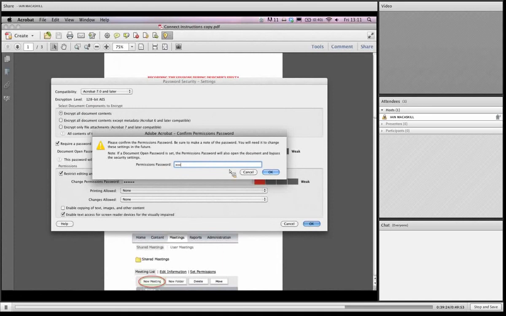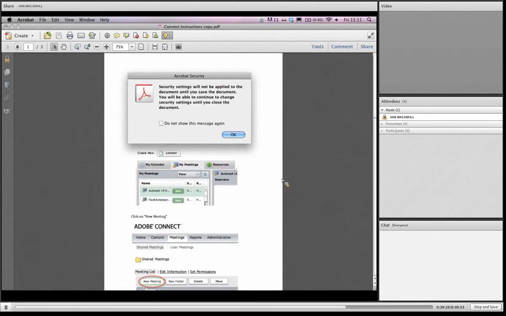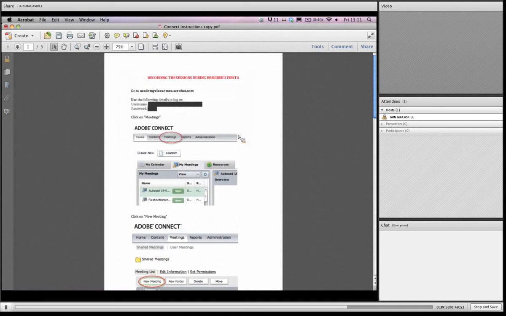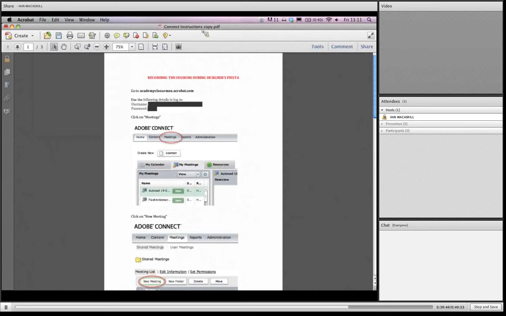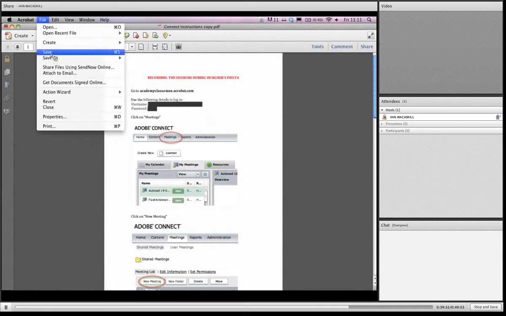So 654321. It's OK. And it's kind of user-friendly, Acrobat itself. It's telling you what's going to happen. It's telling you, unless you save this file, nothing will change. And say OK. Thank you, Acrobat. You see a little padlock icon here, which we'll come back to later. I'll just go ahead and save this file now. So I'll go to File, Save. As soon as I do this, look at the name here.